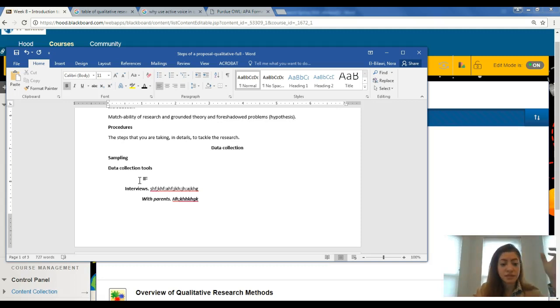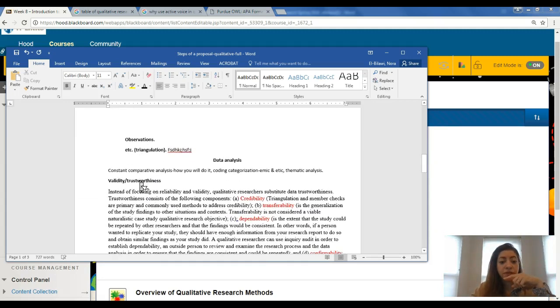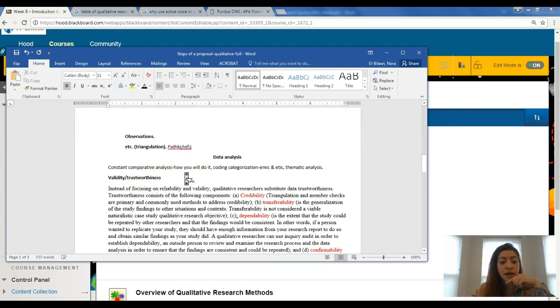Data analysis. What I found in data analysis, again, I didn't see a lot of what we've discussed in the lectures about the emic and etic and how you're coding and how you're categorizing. And that was the most common thing that I saw in all of your papers, all of you.